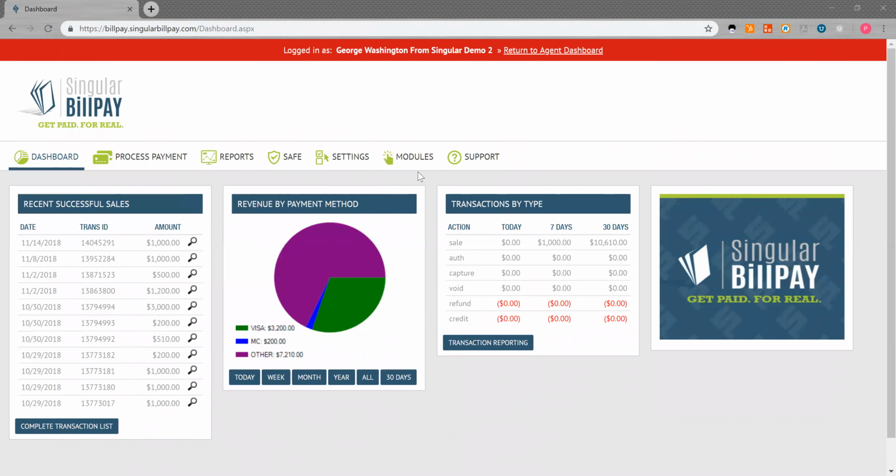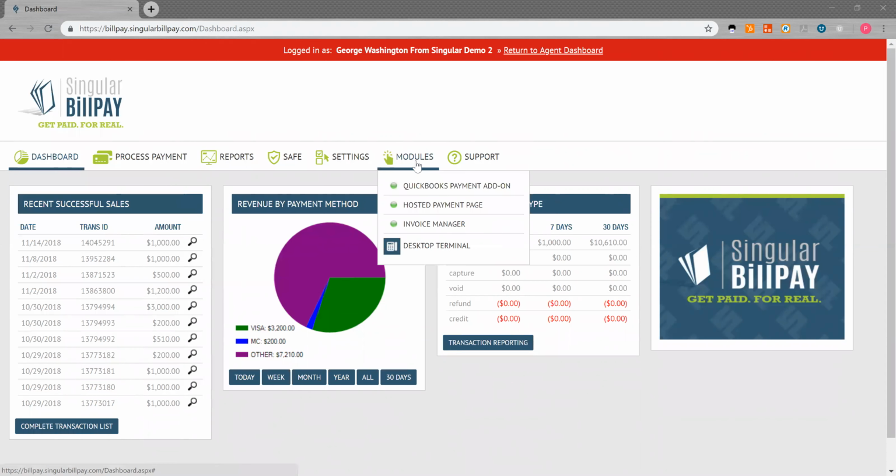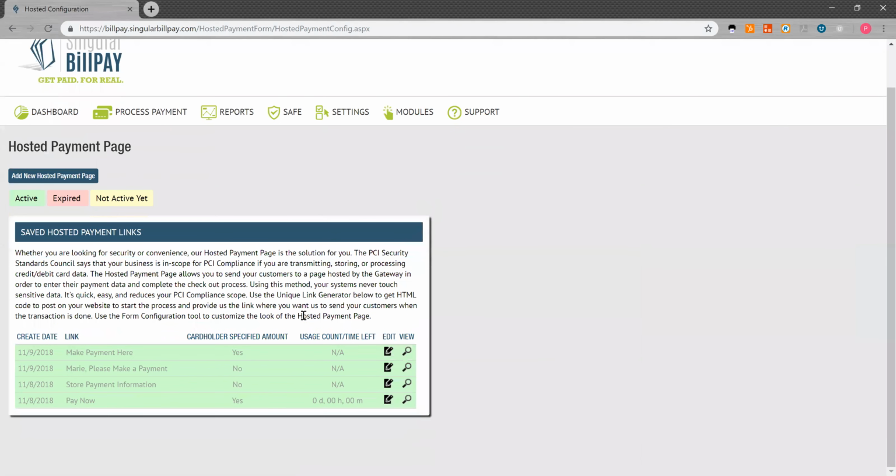So when we first log in, we see a button for modules. If we hover over that, we'll see hosted payment page. If we click on that and we have currently set up hosted payment page links, we'll see those here. Green indicates that they are currently active. Yellow indicates that they're not active yet, and red indicates that they're expired, and I'll tell you what that means here in just a moment.